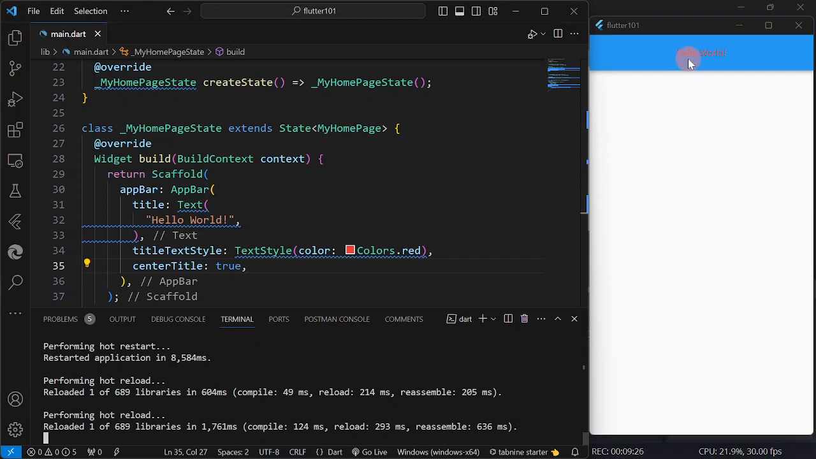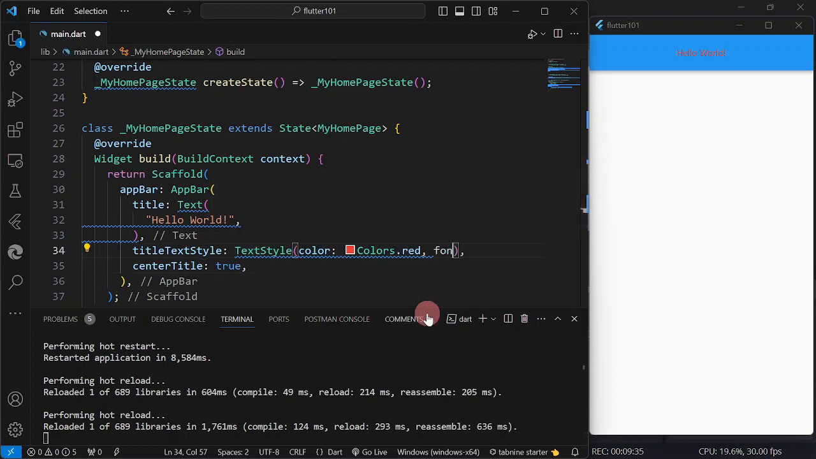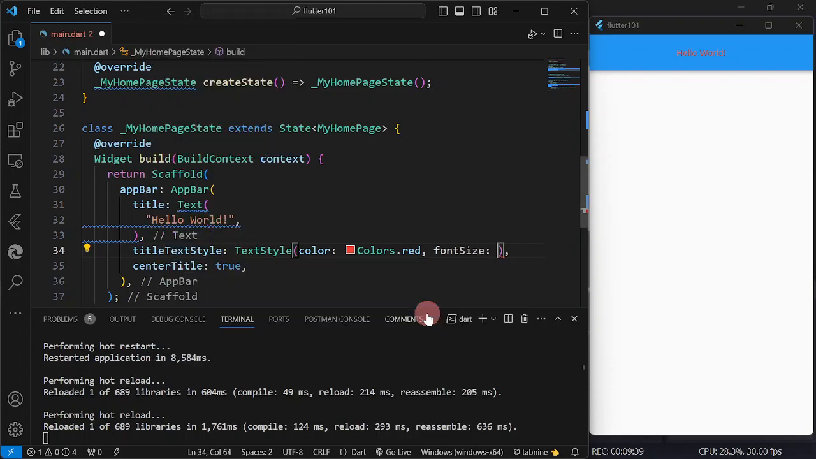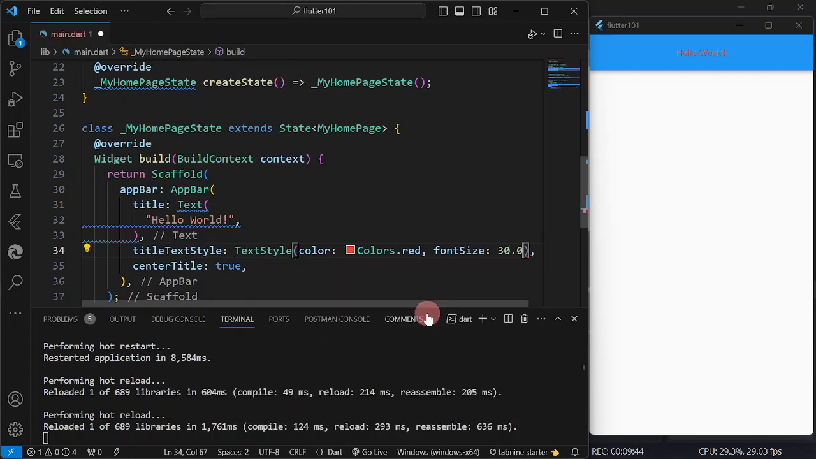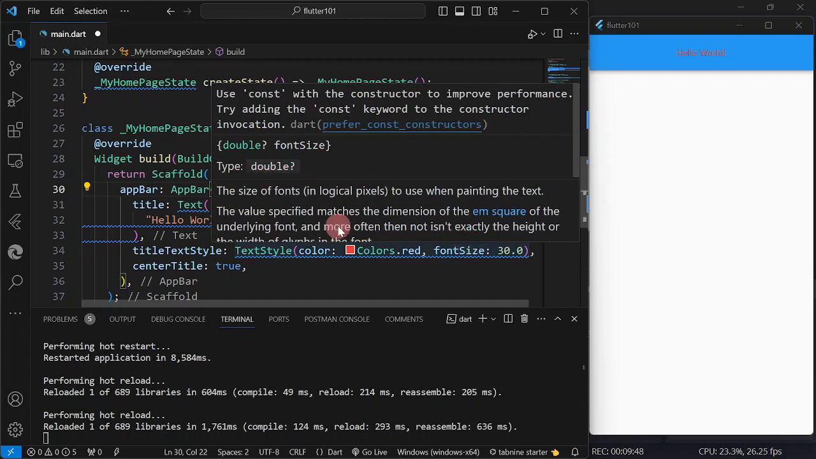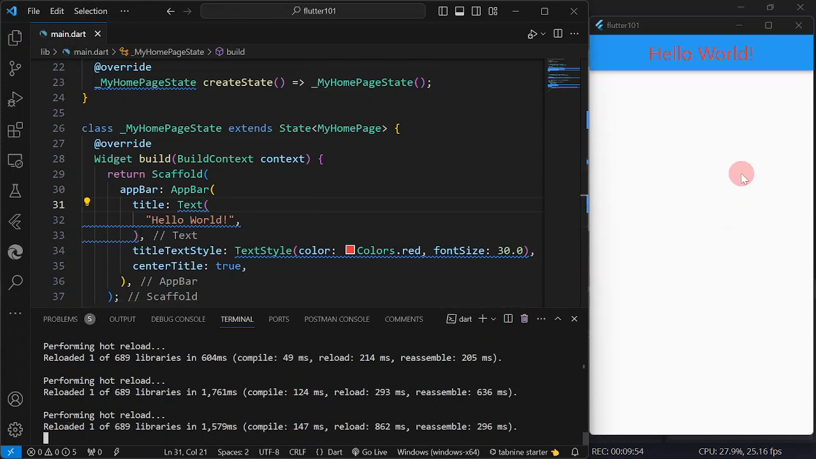Okay, so here now it is red. In our text style, we could also change the font size. For example, we are going to have the font size, let us say 30. By the way, font size needs a double, so I have supplied here 30.0. Save, then reload. Okay, so I'm there. Hello world.